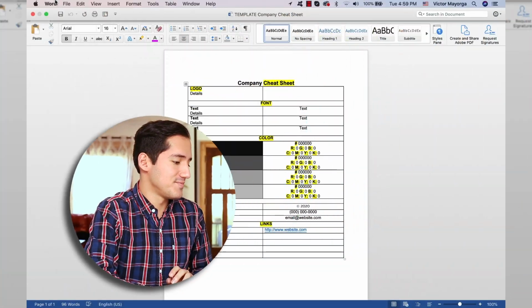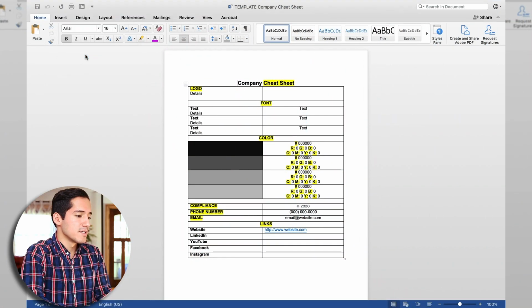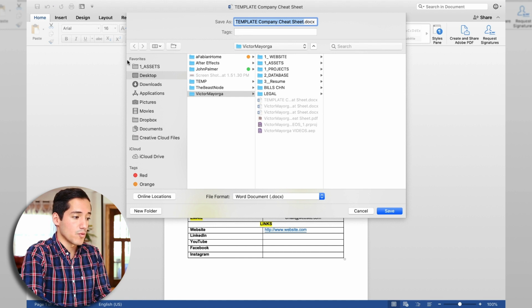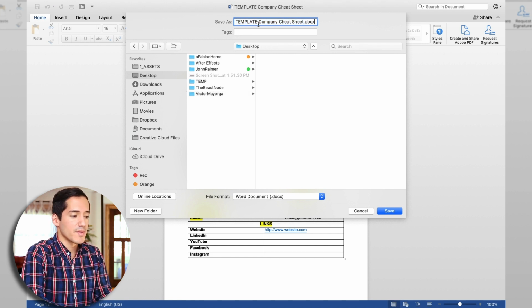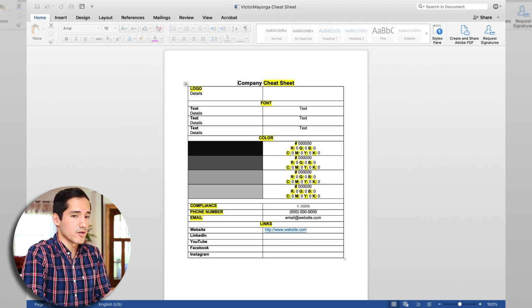So let's go ahead and hop right in. First thing I'm going to do is actually save this template as a new one. That way I'm not writing over the template, but you can also write into the template if you want to. I preferably don't like to write over templates.